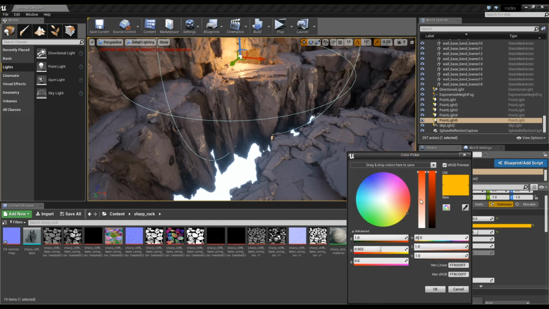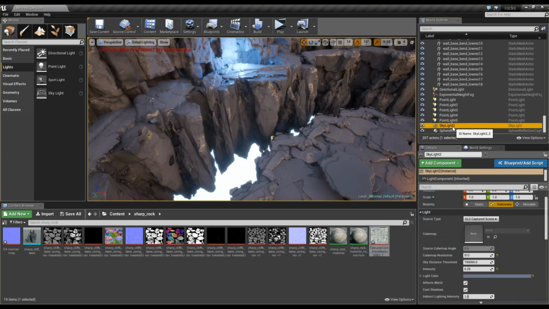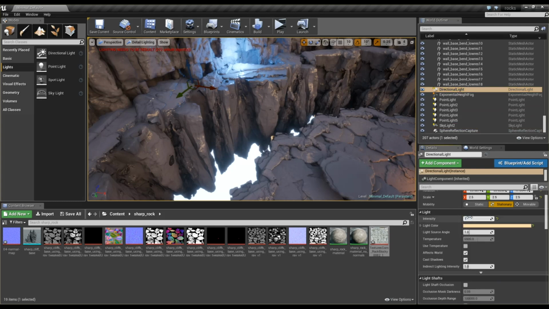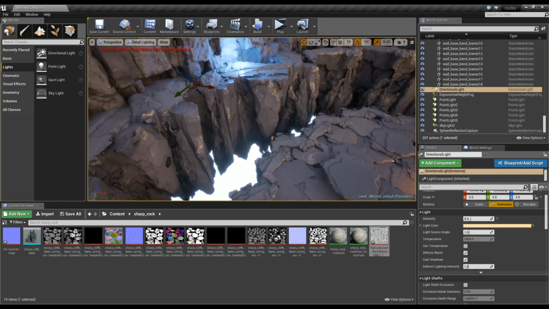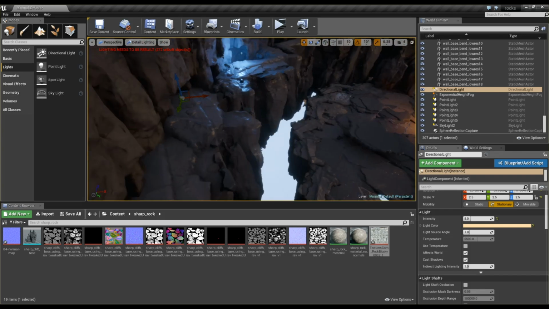I'm going to change the color to have a complementary color, so blue tint. And I'm going to reduce the sun intensity, the directional sun. I'm going to set it to 5. I don't want it to be too bright.